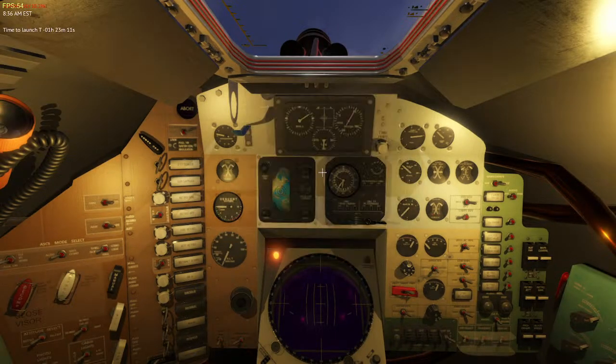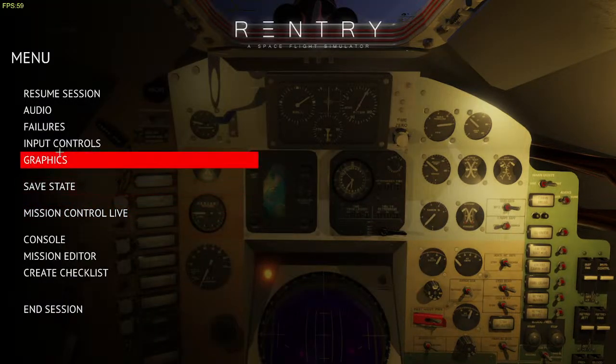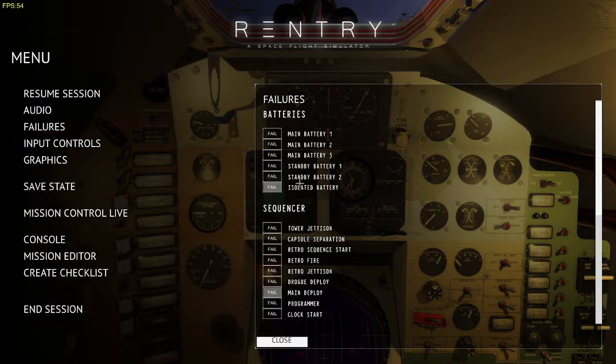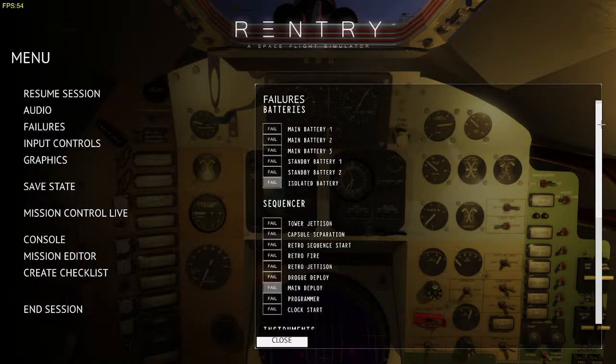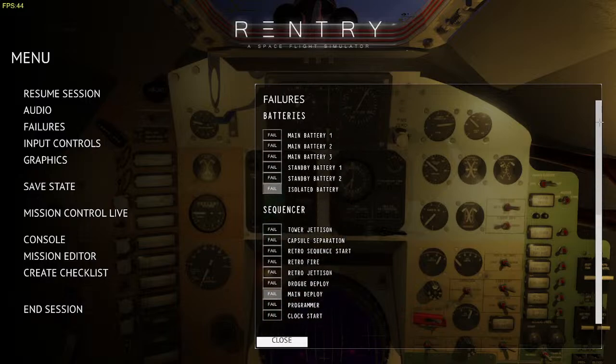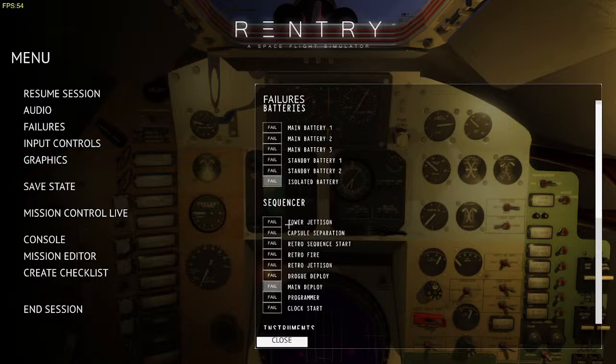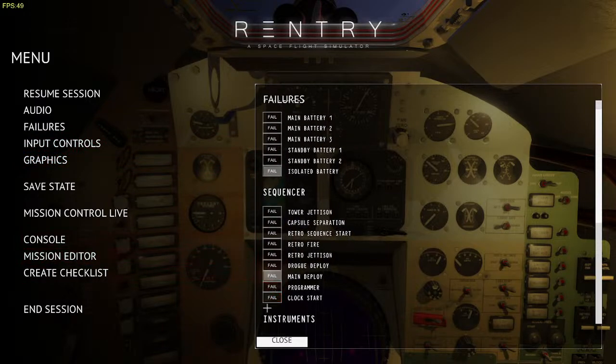Got to remember the key that opens failures. Here it is. So here's a list of each of the failures that can happen. We'll just go through top to bottom. We've got each of the battery failures, and each of the sequencing failures. So failure of starting a clock, failure of the program. Programmer will fail everything on the sequencer stack at the same time. Basically, you have to manually push each button, but you can also fail the individual ones. You can fail clock starts. You have to hit the time 0 button.